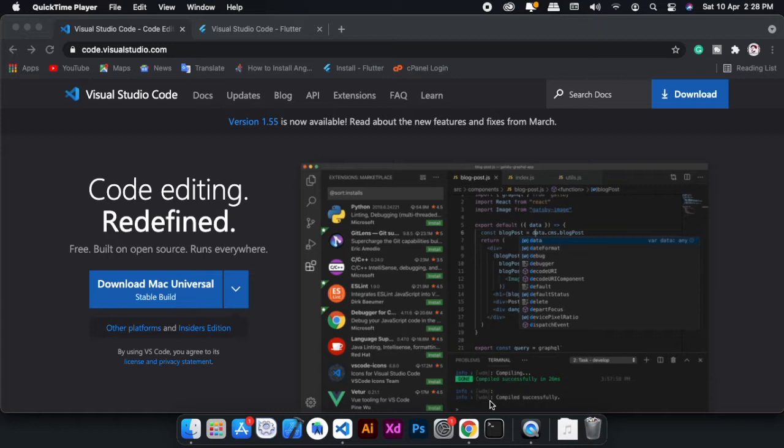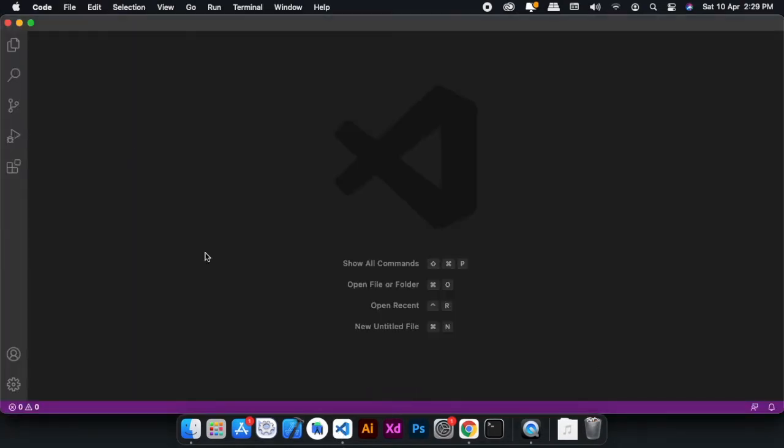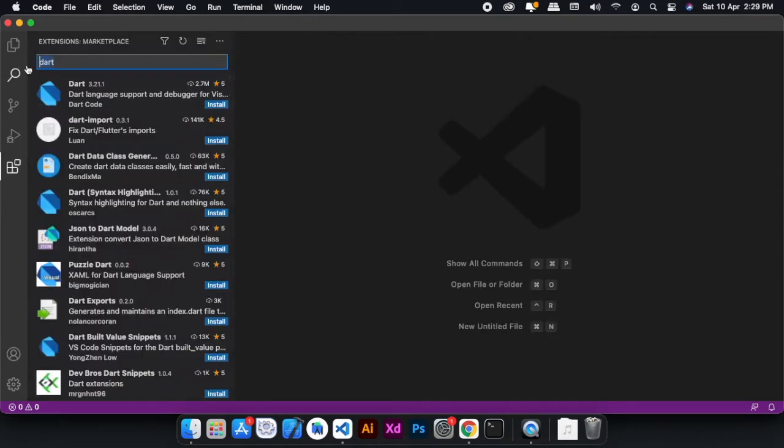If you do not have Visual Studio Code, just go to the code.visualstudio.com website and download Visual Studio Code for your operating system. After installing, you will see this kind of interface. Then go to this section, which is called the extensions section, and search for Flutter.